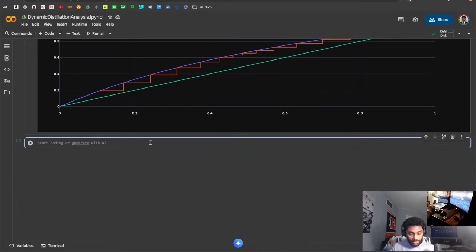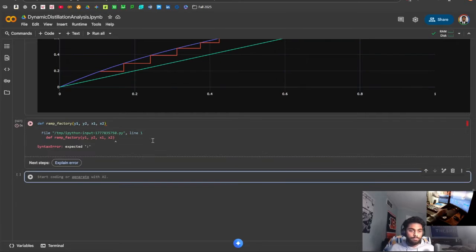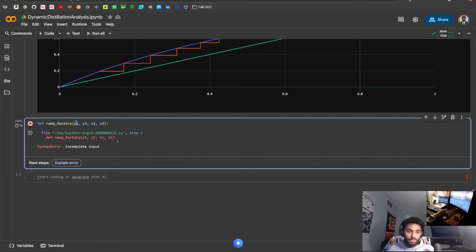So what we're going to set up first is a function called ramp factory, and I'm going to give it a few inputs. So the inputs are going to be y1, y2, x1, and x2. So what each of these things stand for. y1 is going to be our initial state, and that initial state is going to be our initial reflux ratio, which is 2. y2 is going to be our final reflux ratio that we want to settle upon when we hit our final time.